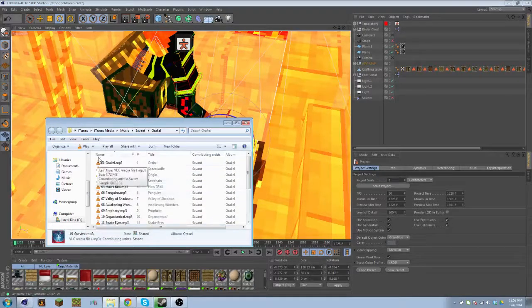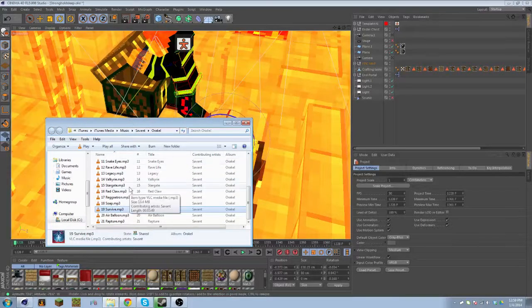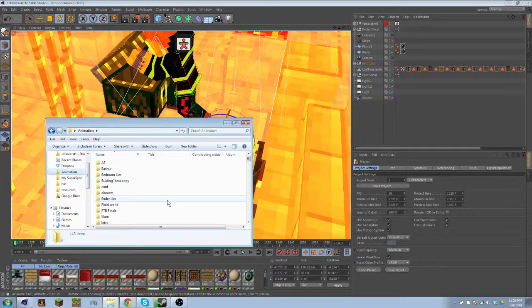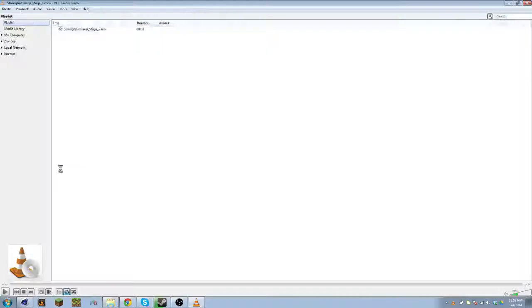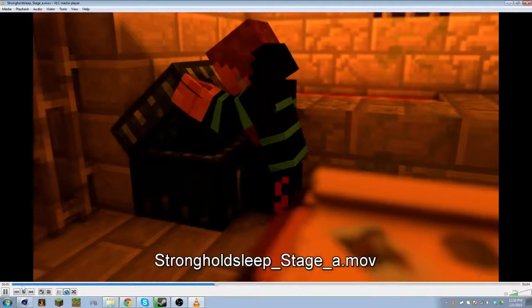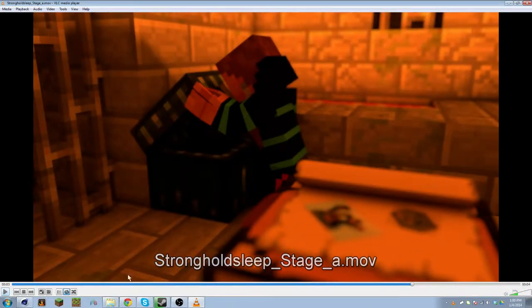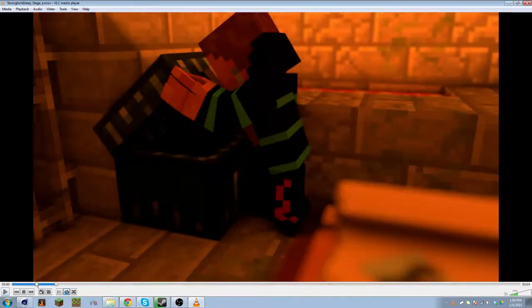Let me try loading up. Oop, Oracle. Good album. Just while we're at it, good album. Enderlies, yeah. So yeah, here's the thing. It's a really large file. It's almost a gigabyte, and it's only a few seconds. So this is what it looks like when it's done.